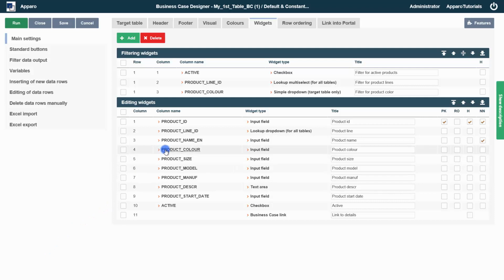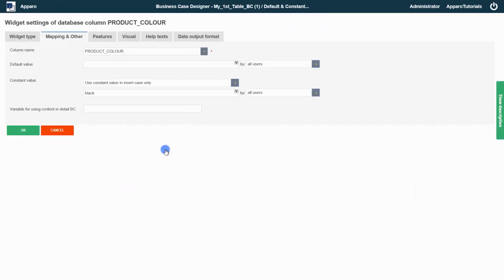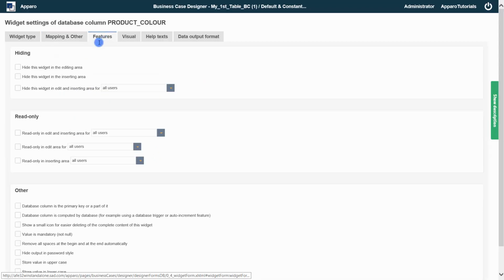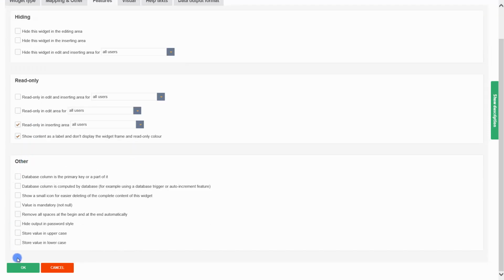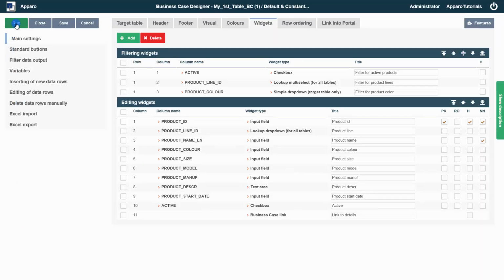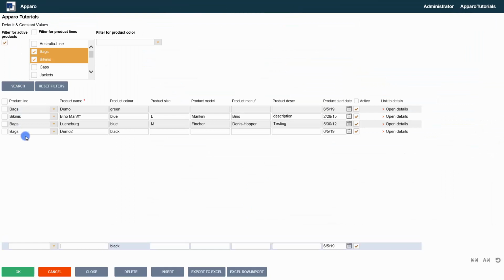To avoid confusions, we can also use black as default value. This will display the value in the insert area. We can also set this widget to be read-only in the insert area. Let's run the business case again to see the result. The value black is now displayed, and can no longer be changed by the user.